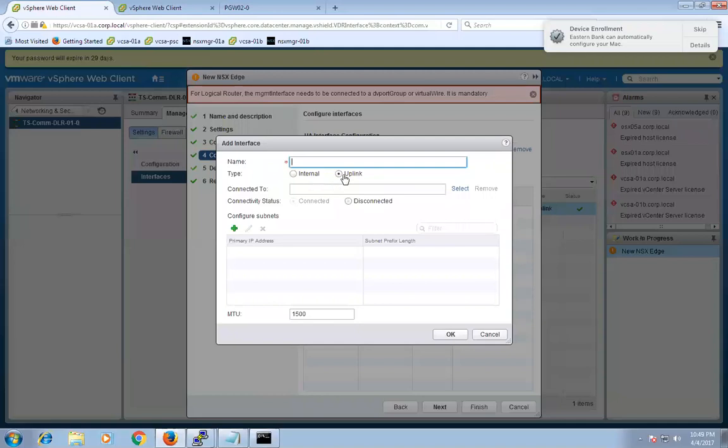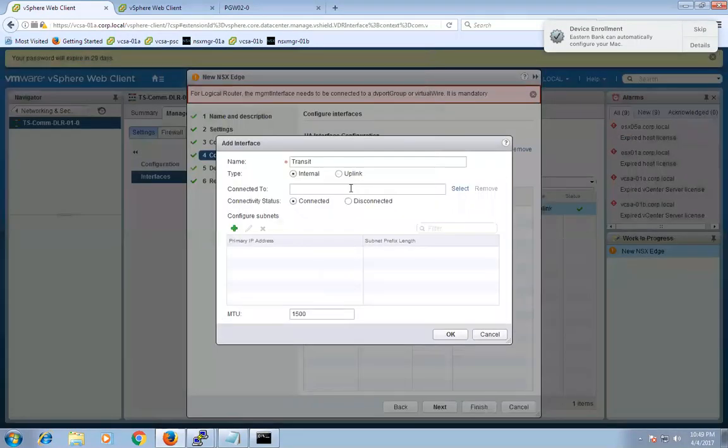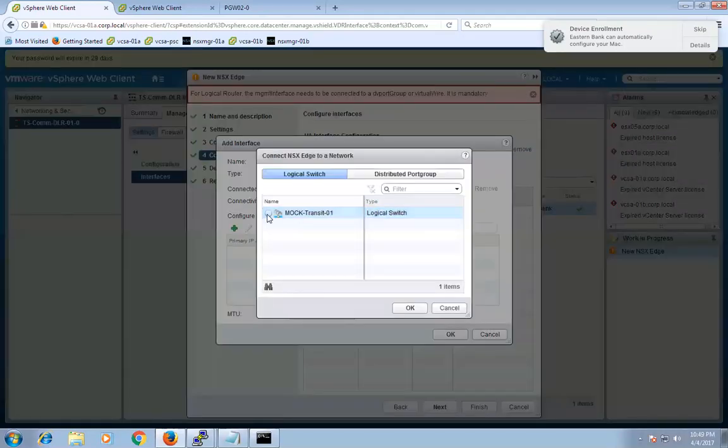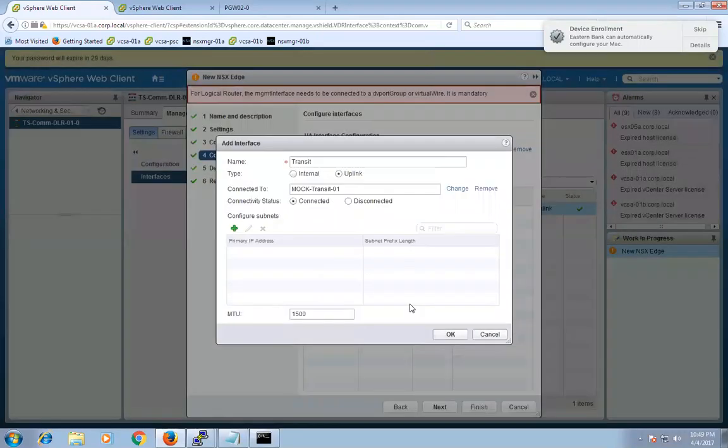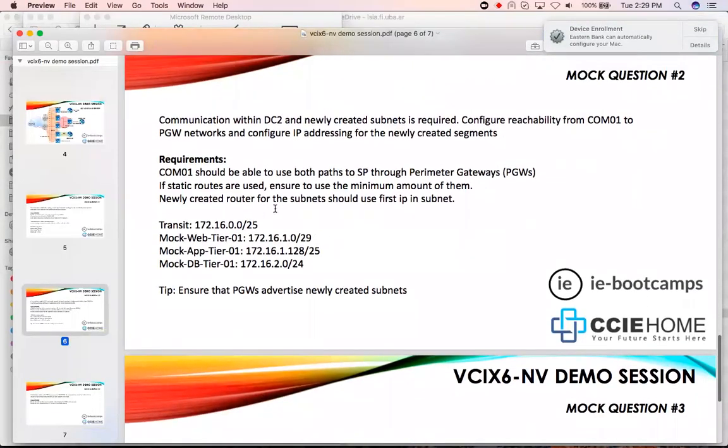Transit. I will configure the addressing, since I already saw in question number 2 that they say the first IP in the subnet should be used for the newly created router. So I will use 172.16.0.1/25.